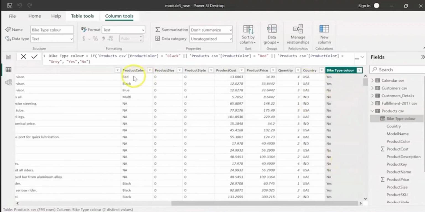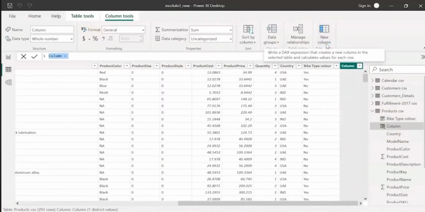Now you can see, based on the product color, red and black are saying bike type color yes, blue is no, multi is no, and so on. This is a classic example of an if-else conditional column, so you can create such columns. Now the second custom column which I want to create, I'm going to call discount.